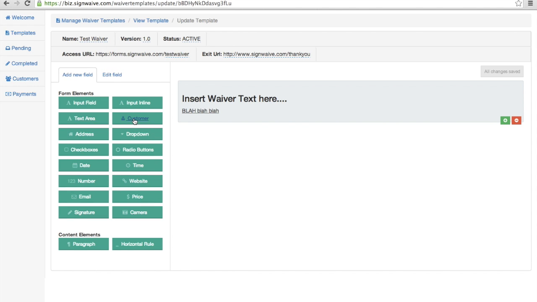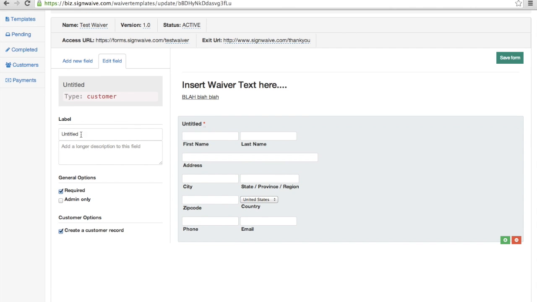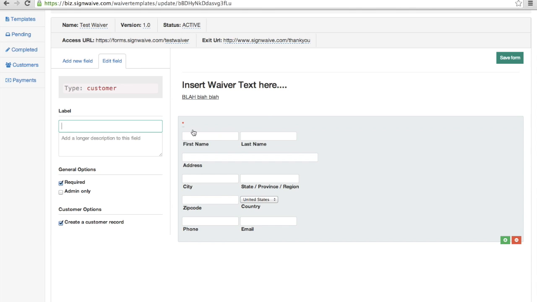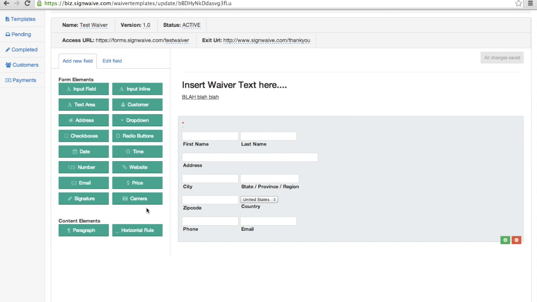So the most important form element is the customer tab. We'll go ahead and delete the label on that as well, as the rest is self-explanatory. If you do not use this customer field, it will not compile the customer's information correctly if you'd like to do more marketing to them down the road. So we'll add the customer information.